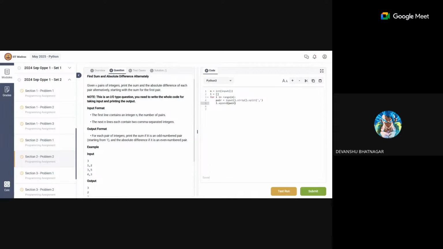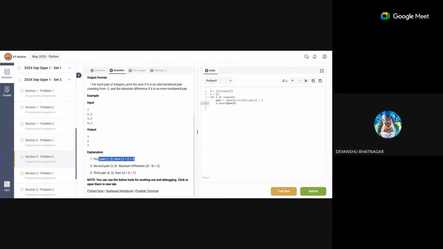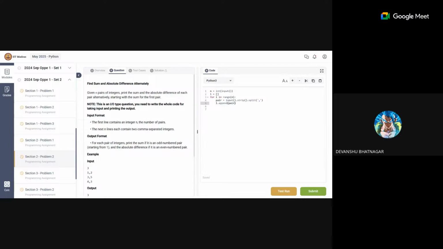This number just tells me how many pairs I have to take, right? If I don't know how many pairs I have to take, how will I know on which pairs I have to work and till how long? First we should know how many pairs we'll be getting, then based on that we will work on those pairs. On the first pair we have to sum. It is saying first pair, so the question also asks that we have to do everything on pairs of numbers.